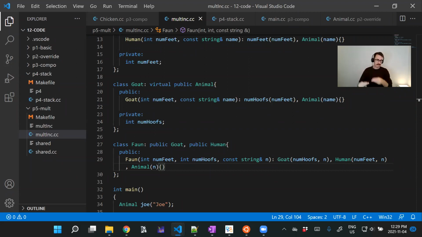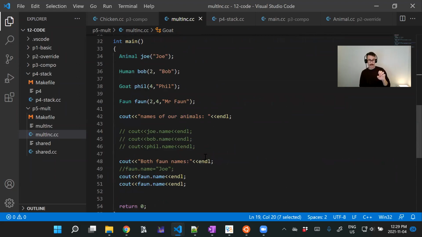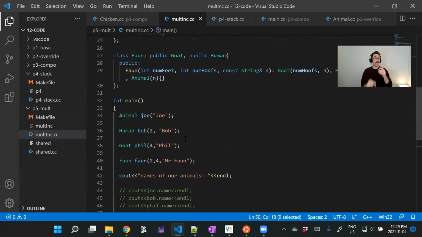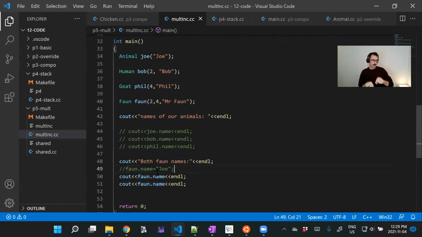So we'll be able to do fawn.name instead of doing fawn.human.name. Yes, once you add the virtual keyword here, then you can do fawn.name instead of calling human.name. Yes, which is what we have here.